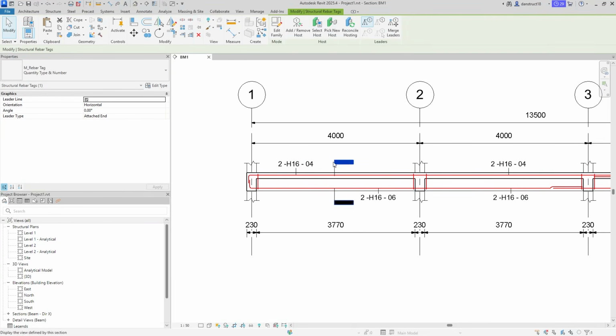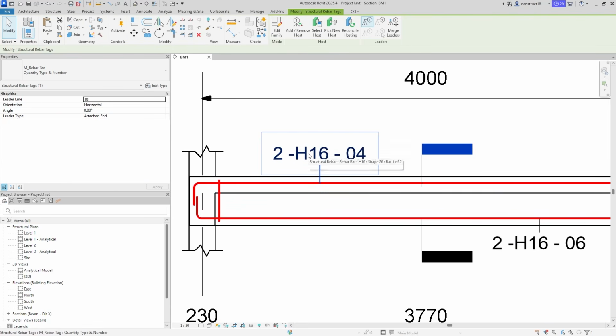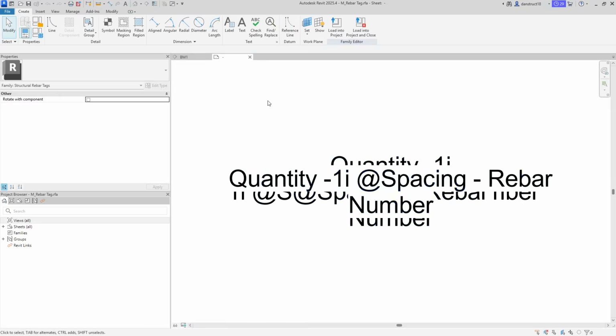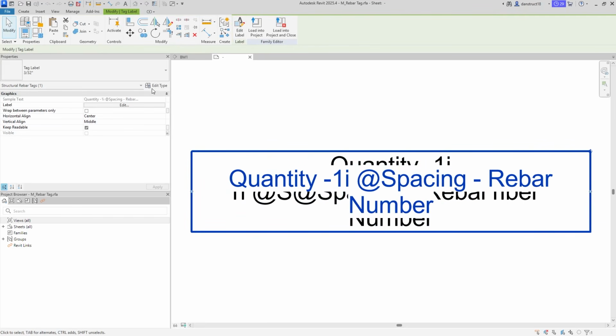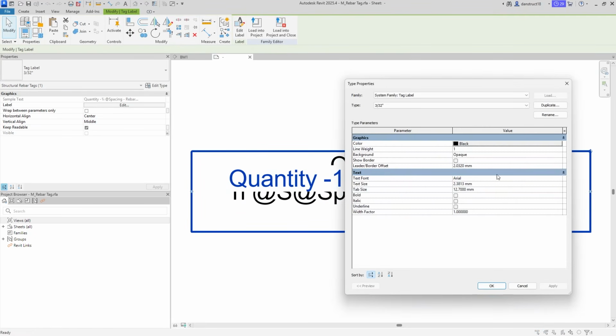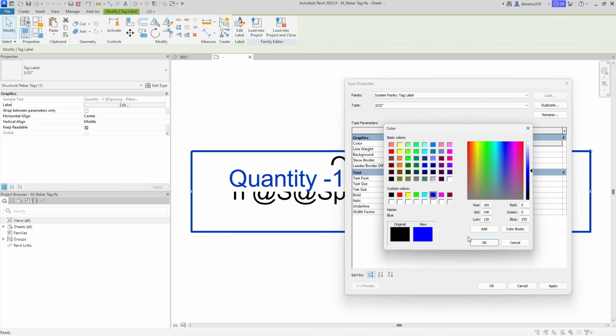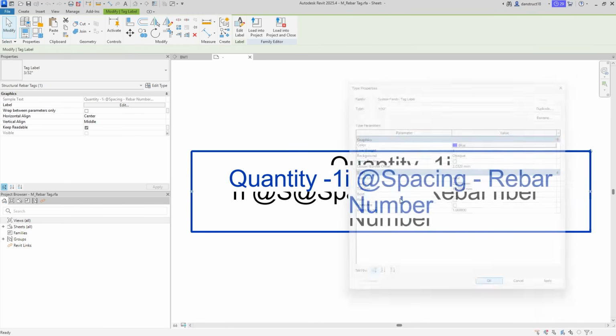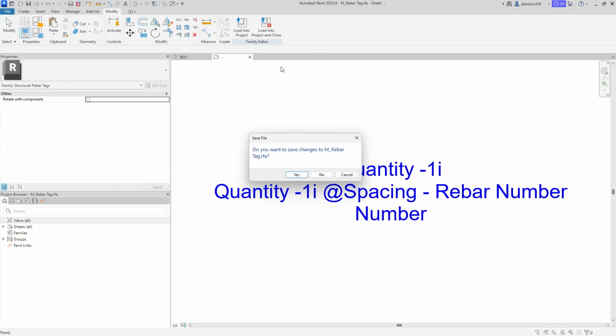Once I'm done, I'll click on modify, and now I can modify it by selecting it. I'll click on edit type, and this opens the family for the rebar tag. If I select it here, I can come here to edit type. I can make customizations to it, change the font, whatever. But here I'm just going to change the size to 2, and I'll change the color to blue. I'll click OK here, and I'll load it back into spreadsheet and close.